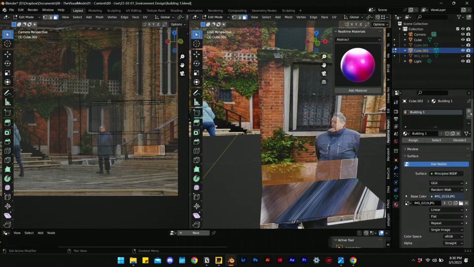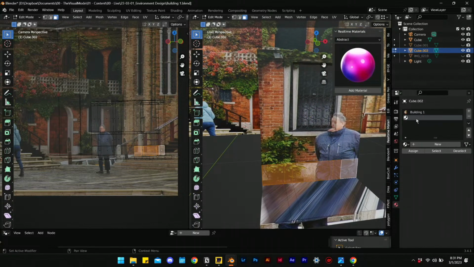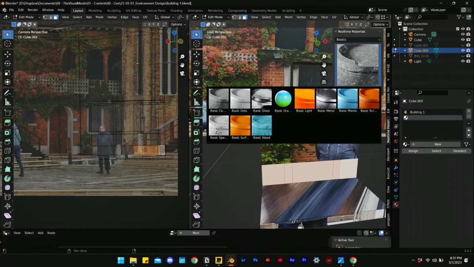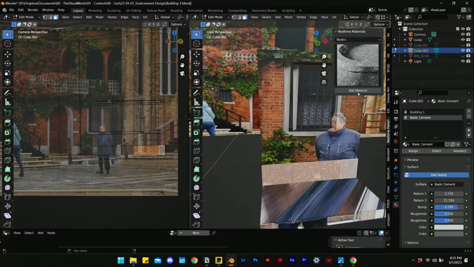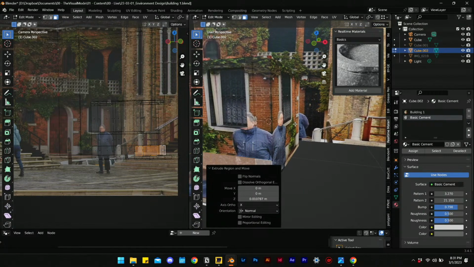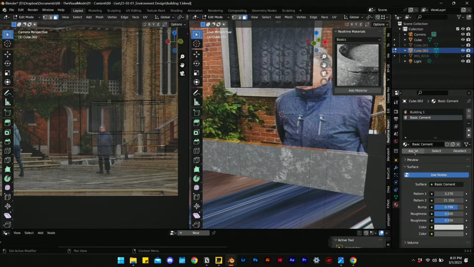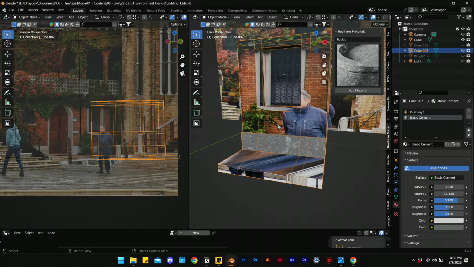So we go over here to the right and hit plus, and then with this new slot we want to hit assign, so we assign that slot to that row right there. Now we can go to our basics, basic cement, add material, and then extrude it out. The pesky edges should have brought out with that same material, but that's all right. I can just select through these faces and assign the cement material to it as well.